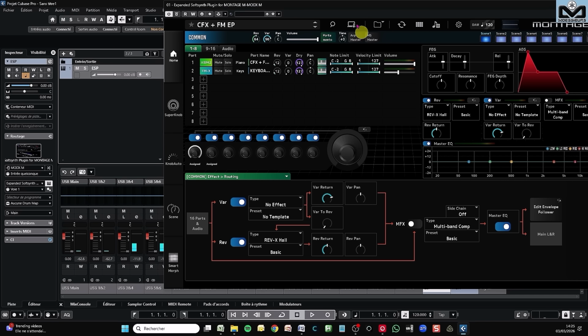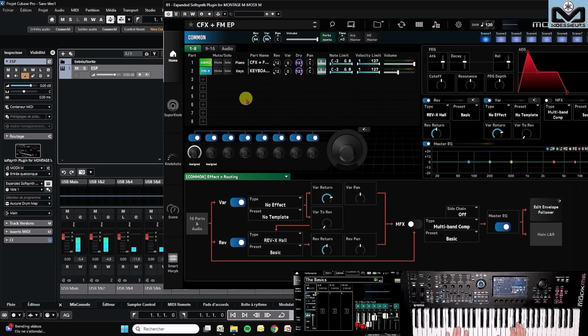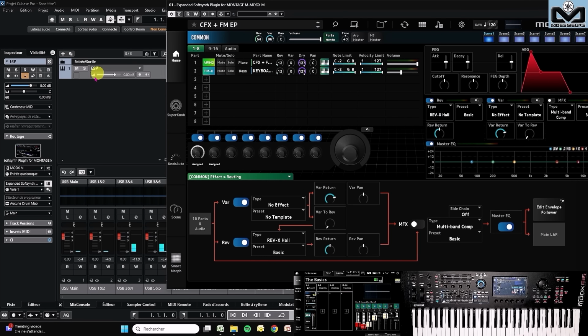Now, I'm sure you want to play some ESP performances to try it. By default, CFX plus FMEP is the first performance displayed. We can't hear ESP. You need to activate the small speaker here if you don't want to record in your DAW, but just want to play with ESP. Now we can hear the CFX plus FMEP clearly, in dual with the MODX M organ performance. If you want to record MIDI, you simply press Rec like this.